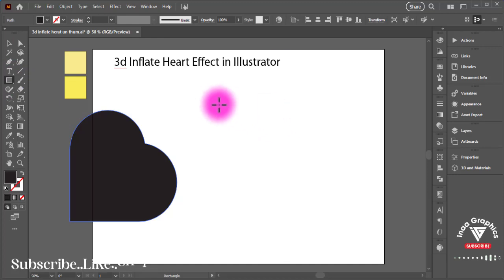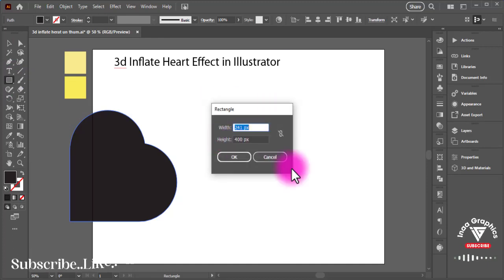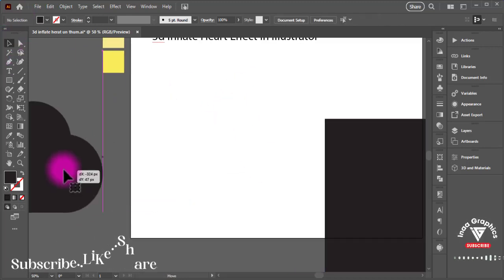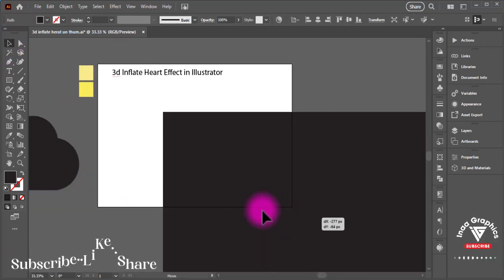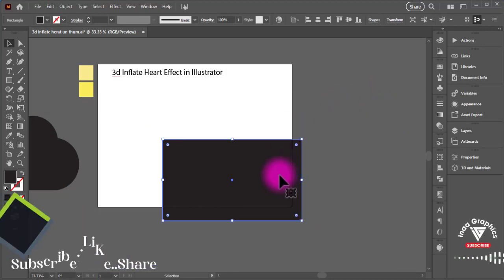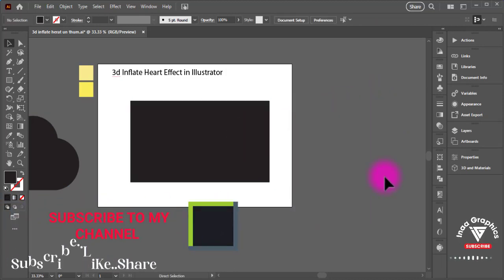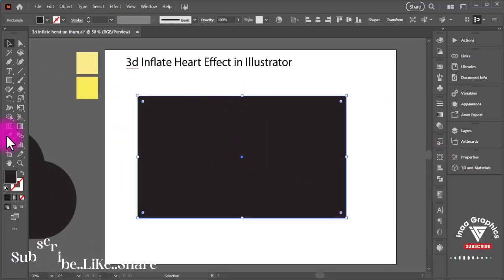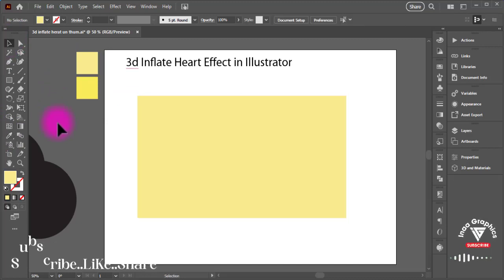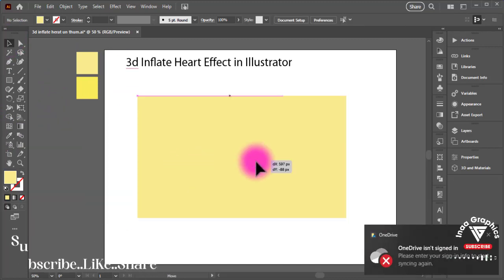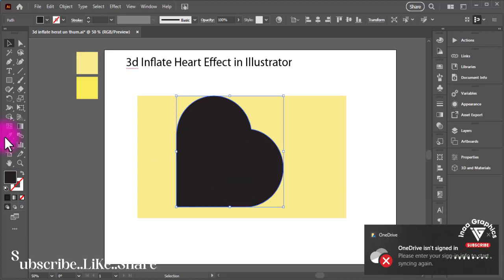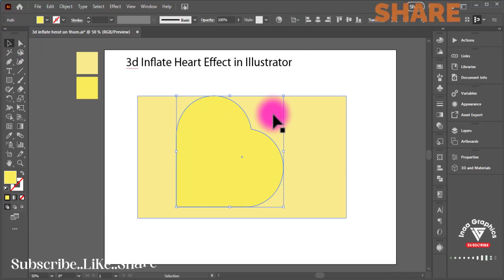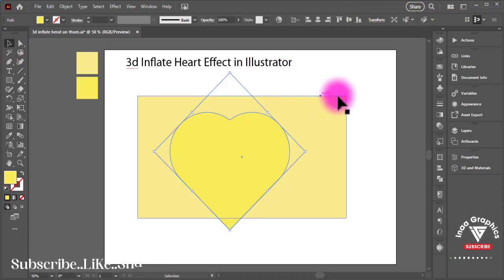Select the rectangle. Change this value. Okay, that's good. Change the background color. Select the heart. Change this color. Rotate this heart. Okay, that's good.